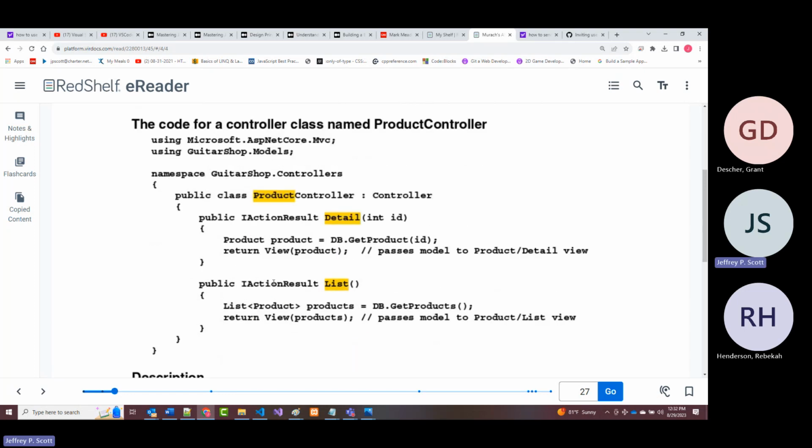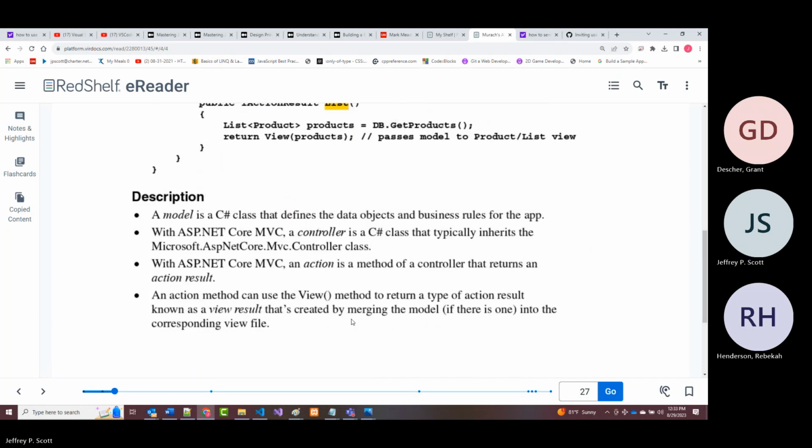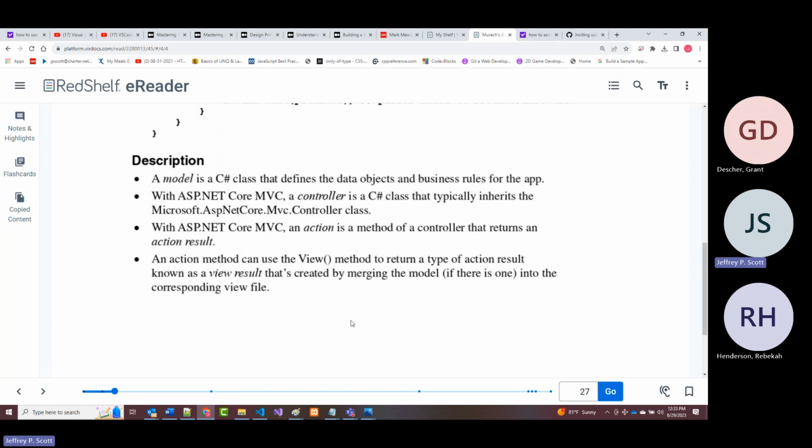So when you look in here, again, this should look very similar to what we did yesterday. Again, no, it is not identical, but the idea and what's coming back is similar. In here, they're calling get product and passing an ID, and they're returning that individual product to the detail view. Here, it's get products, so they're returning all of the products back to the list view. And again, there is their explanation.